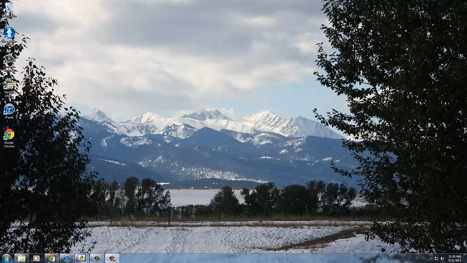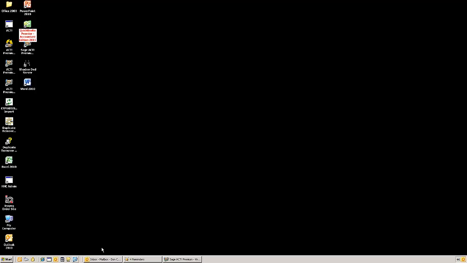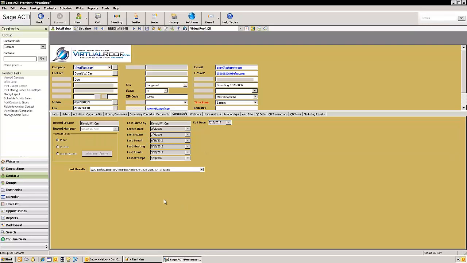So at any rate, I'm going to switch over to my virtual desktop right now. And obviously, I'm on the ACT screen. This is the full-blown desktop version of ACT. If you take a look at our desktop screen, you can see I've got Microsoft Word on here. I've got QuickBooks on here, Microsoft Outlook, all the Microsoft Office applications, and so on and so forth. So just wanted to show you that real quick.